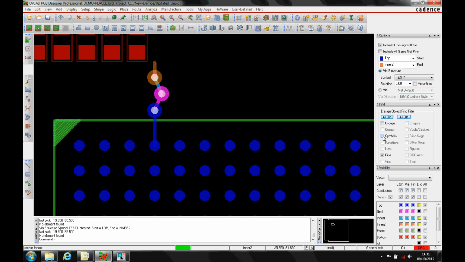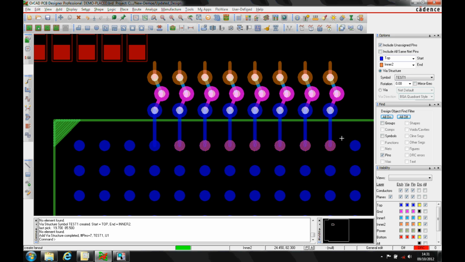The other important thing is obviously not to do it on a symbol basis, because if I was to put this via structure on this pin, I'd get lots of DRCs. But I can then pick a row of pins that I want to add the via structure to.